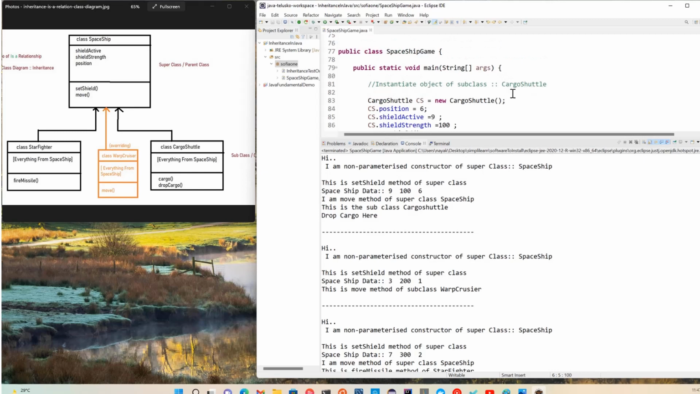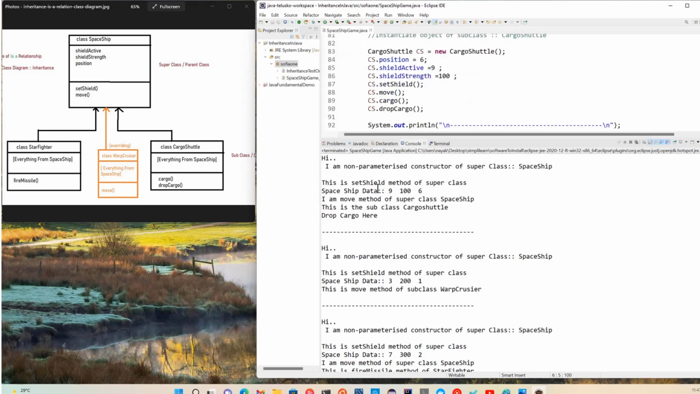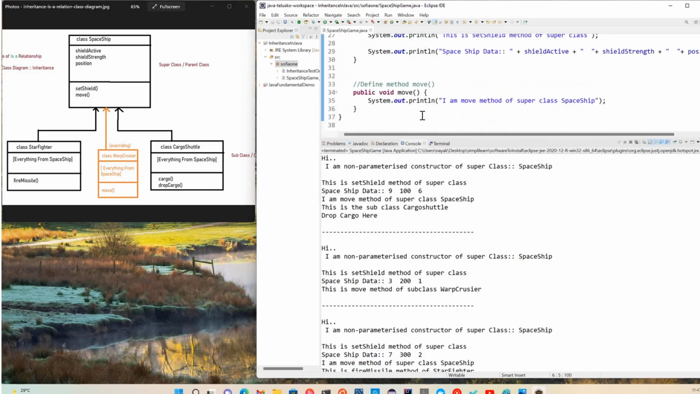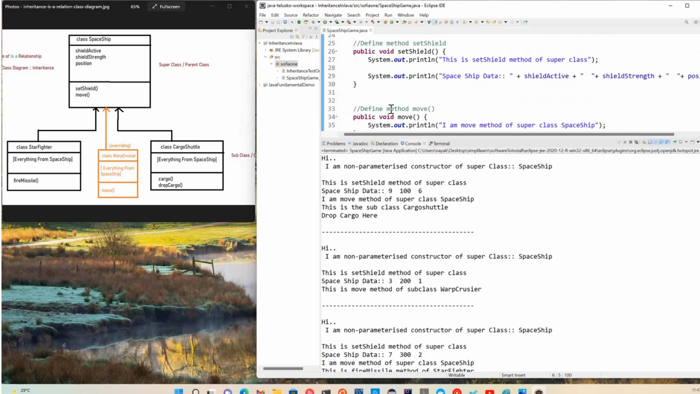The first subclass, cargo shuttle. This is the set field method of the superclass. Yes, it shows specific data 906. I am move method of superclass spaceship. Yes, this is the subclass cargo shuttle and drop cargo here. Everything it shows is right. Yes, the cargo shuttle part is done.